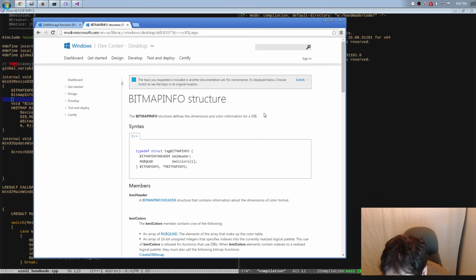Here we are in the bitmap info. So, we have a bitmap info header, called bmiHeader, and we have an RGB quad, which is bmiColors. Now, this is a little syntax that's used in old school C, where if you define an array at the end of something, it allows you to make it variable length.